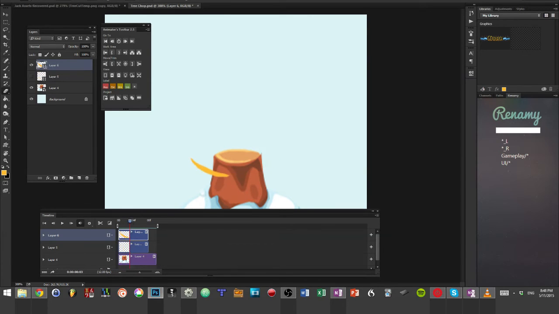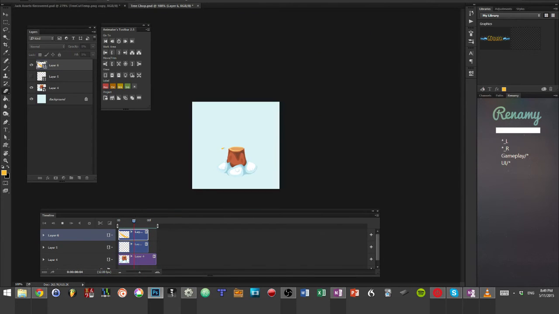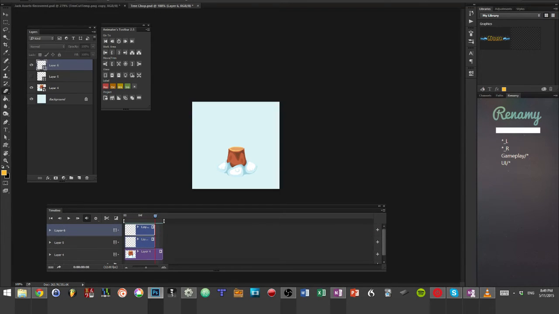Alright. So right there I have the base of the effect. Swipe going around the object. I should remove the first and last frame. Going to delete those. Come on.